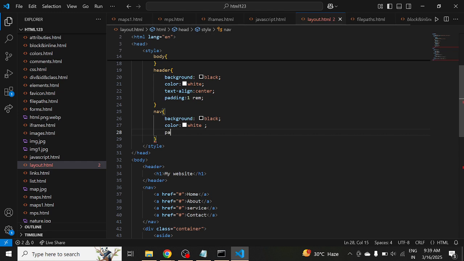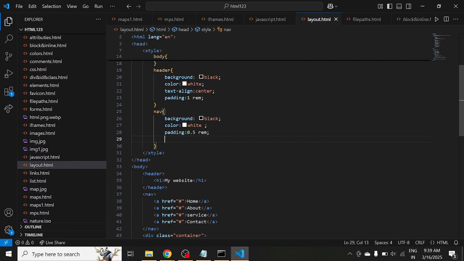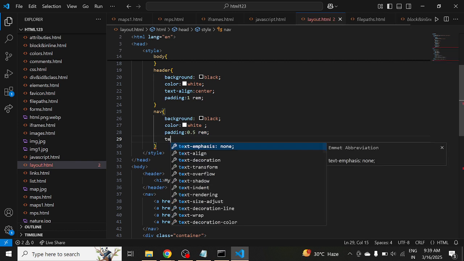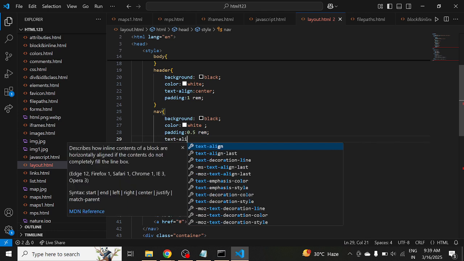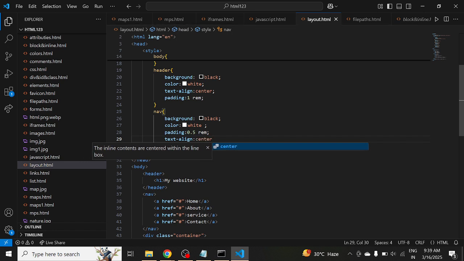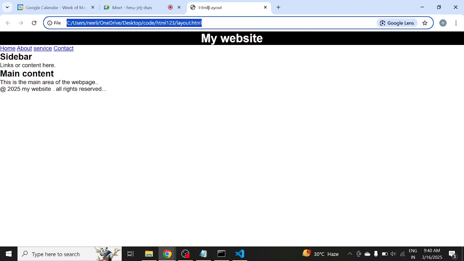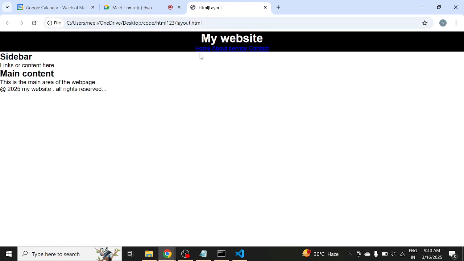Next padding, padding that will be 0 point something. Here I'm taking REM, which means it will apply for units. Okay, here is the text align. Text align I'm taking as center. So this is the center part. So that's why I'm taking here the center. So see, here it will be changed into a center. So here it will not change.